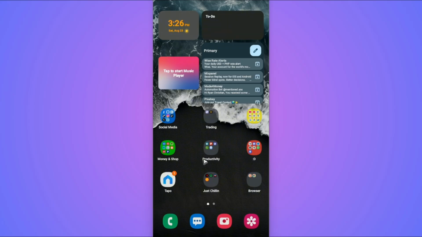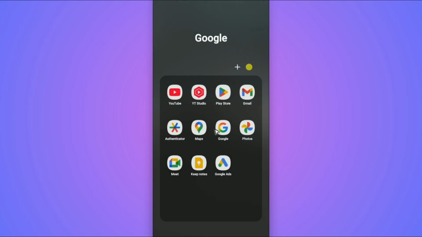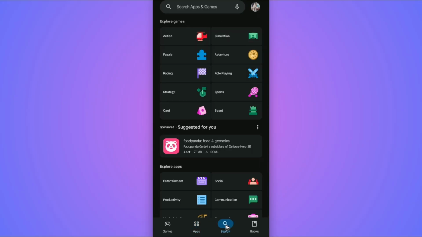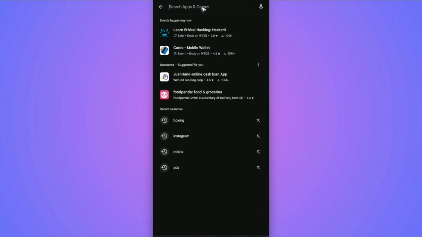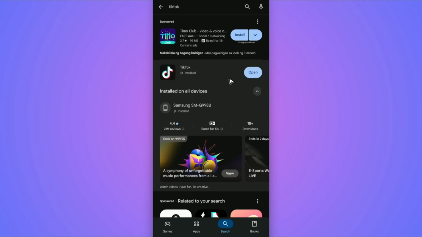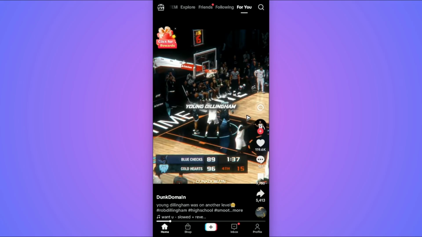So first up, go ahead and open up your Play Store or App Store. Make sure that your TikTok app is updated, okay? Go ahead and find TikTok, use the search function right here at the top, use the search bar, type in TikTok, search. If there's an update button, just tap on it, wait for the process to finish, and once done, go ahead and open it up, okay?